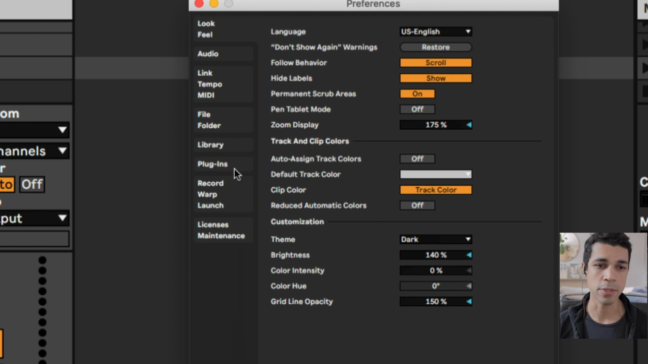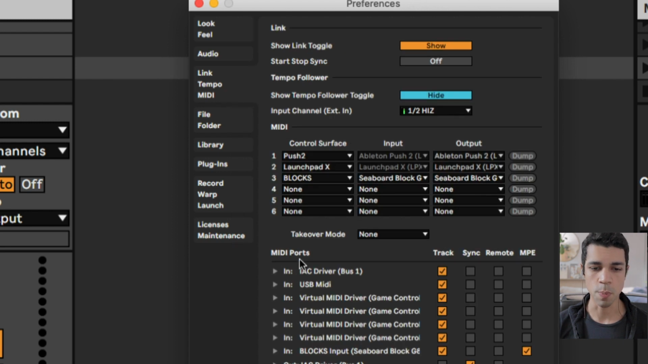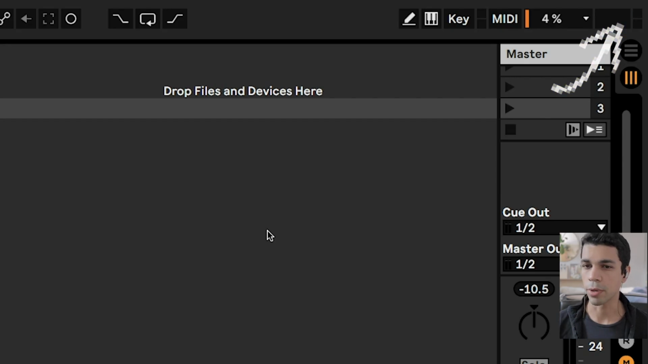In Live's preferences, you need to go down to the Link Tempo MIDI tab on the side here, and then go down to MIDI ports, and I'm looking for my Keyboard Block. Block's input, I need to make sure that Track is on and also MPE is on. Now when I hit a note, I can see it registering up here, so I know it's ready to go.